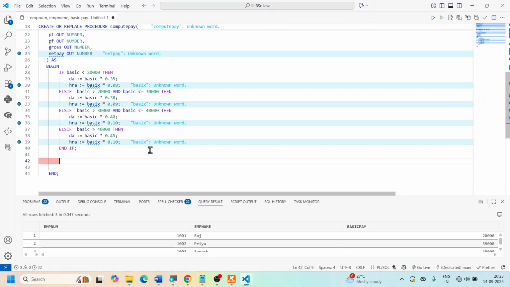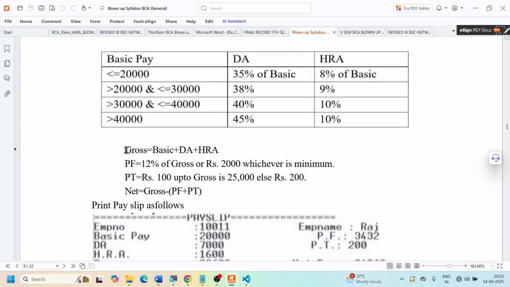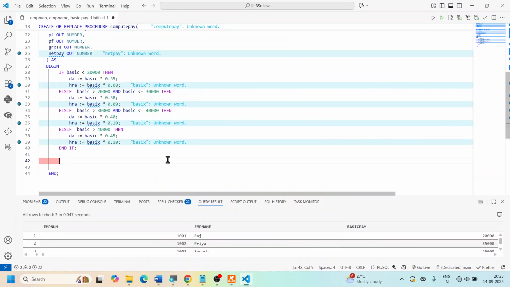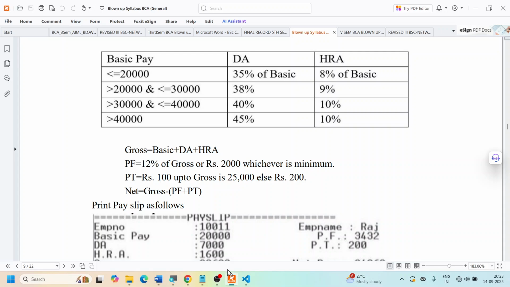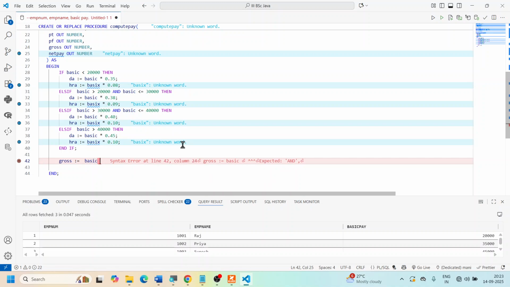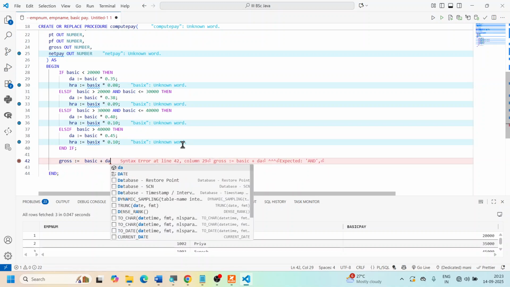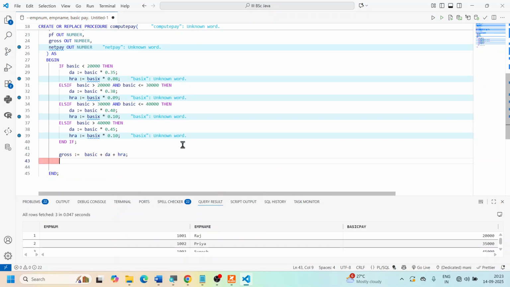Let's go with the next part. What is the next part they expect us to do? The next part is to calculate the gross, calculate the PF, calculate the PT, and so on. So let's calculate the gross. How to calculate this gross? Gross is equal to basic plus DA plus HRA. Done.